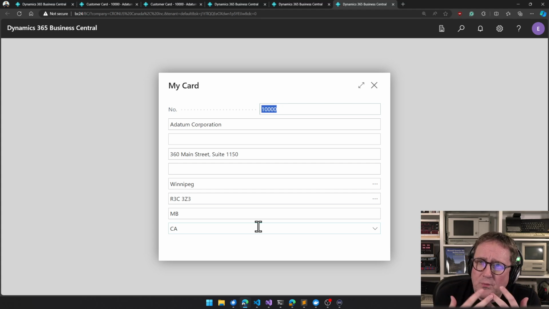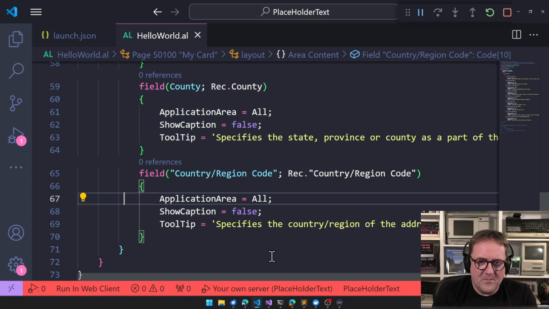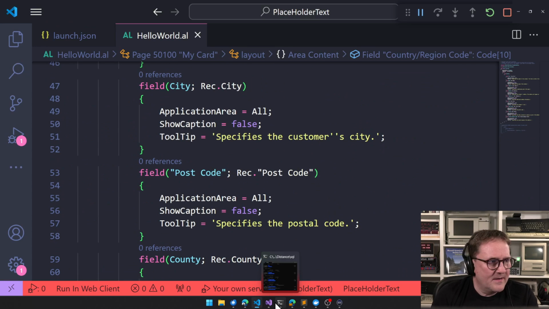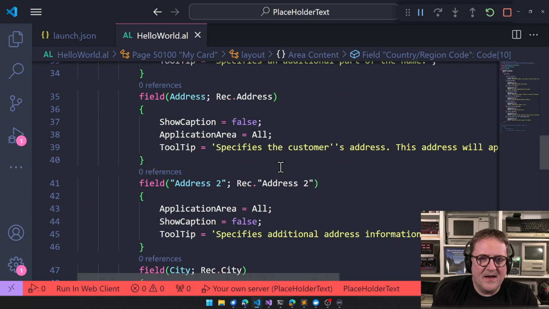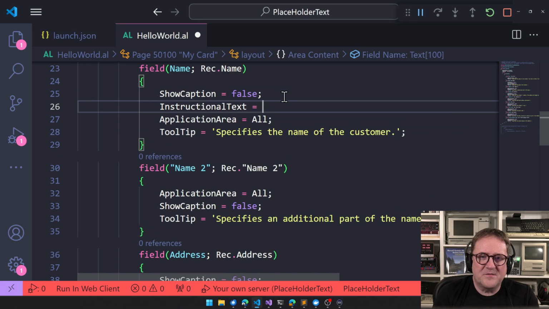So the only problem is, what's in it when I'm not looking at it? So what if we then did exactly that and say, okay, instructional text equal name here.